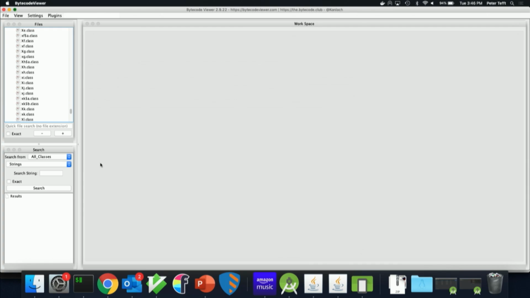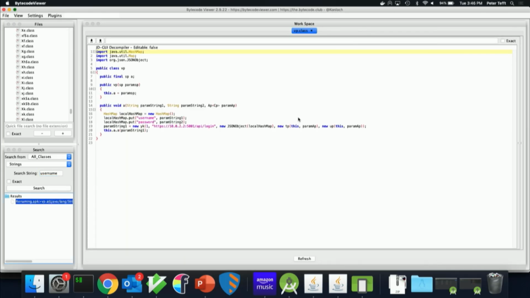But to show you why that might not be sufficient, Bytecode Viewer has a nice string search function. So I'm going to go ahead and type username into this, and it's going to find our login data source class again. And we can still see a lot of what it's doing. There's really not a lot of clarity here, but I can still see that we're putting a username and a password into a hash map, that we're constructing a JSON object. JSON object and hash map are part of the SDK, so we can't rename them. So let's see if we can do a little bit better.